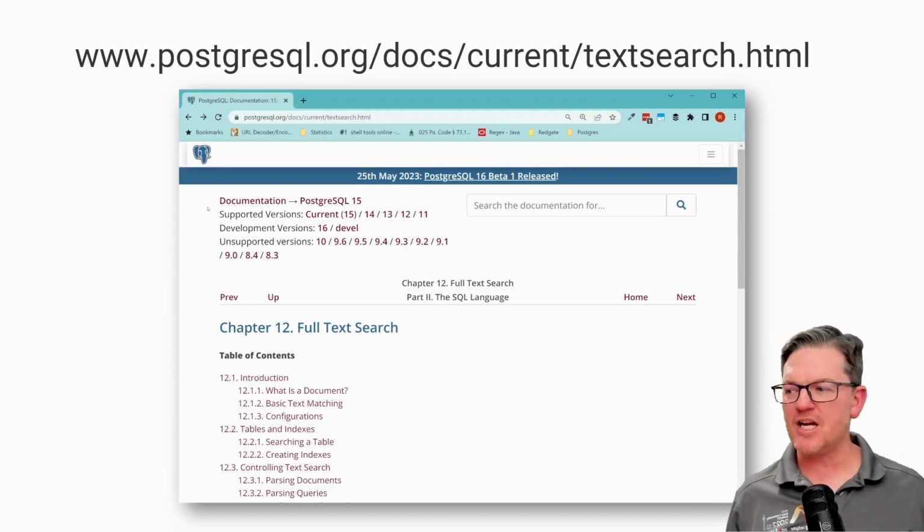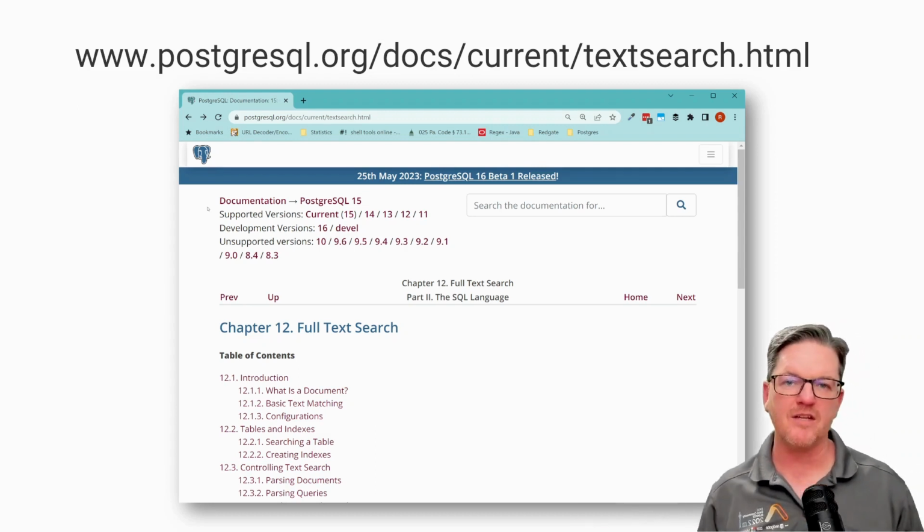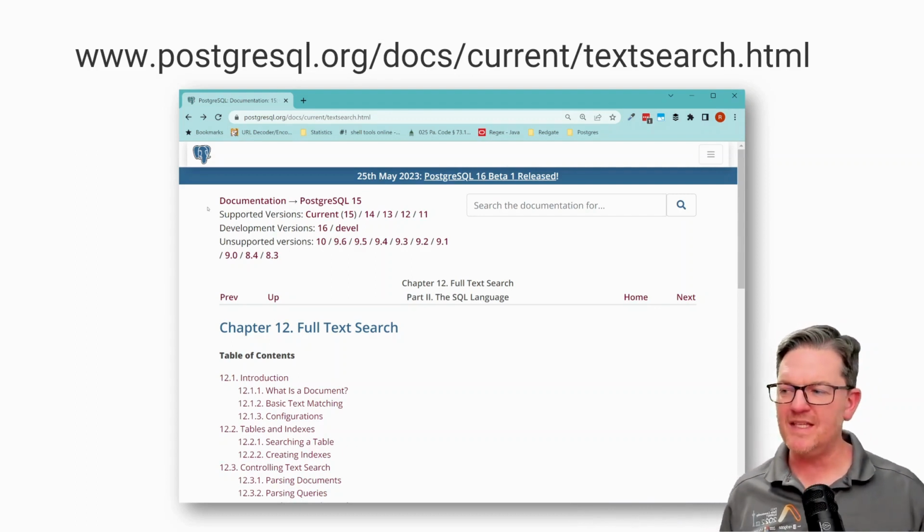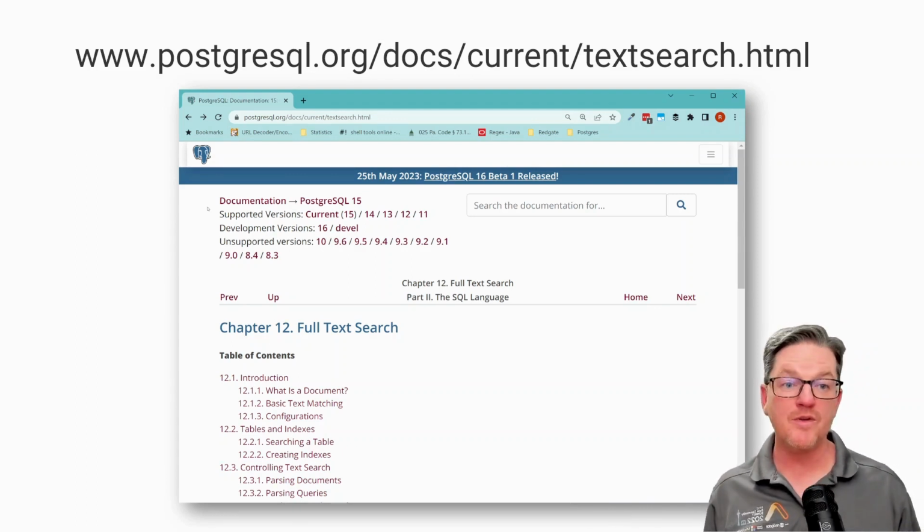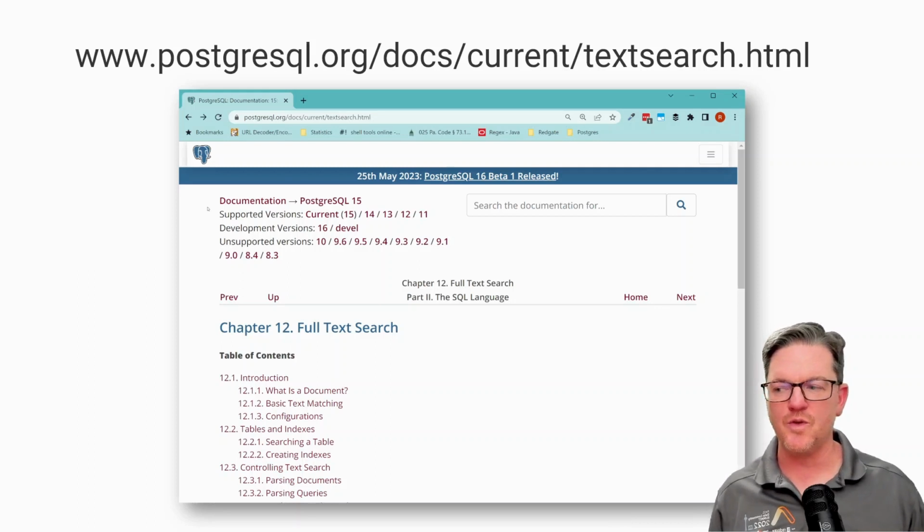There's a lot of good documentation here. You can go to this URL, and they've done a very good job within the Postgres docs to really go over all the things you can do with full text searching in Postgres.